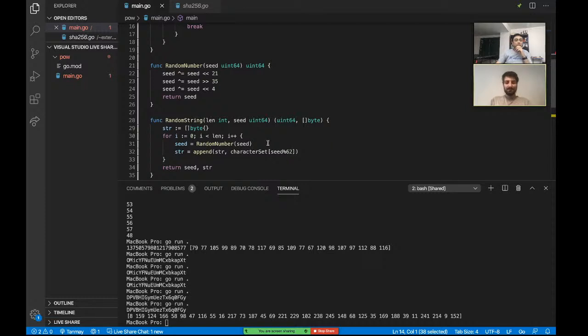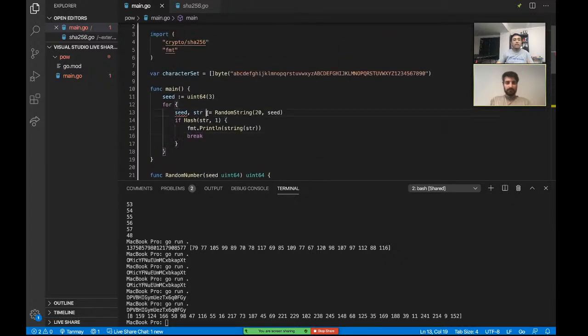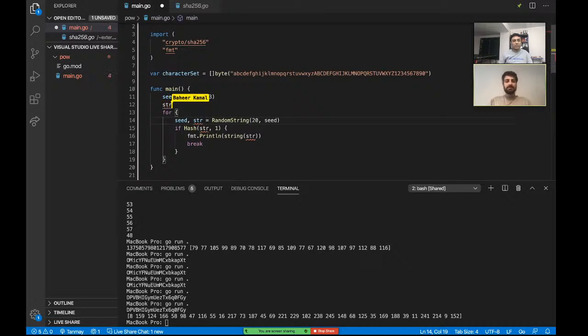But anyhow, what we care about right now is that we have the seed. It's saying that seed was declared but not used. Oh, because we're doing this, maybe? Oh yeah, let me just quickly fix this then. Because then string would also need to be declared beforehand, right? It's just an array of bytes. Okay. Yeah.